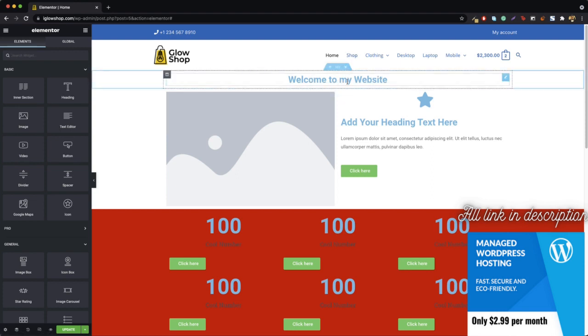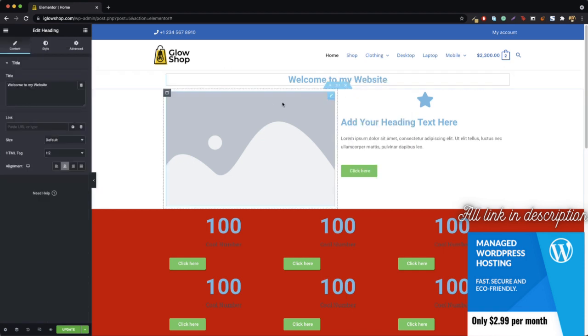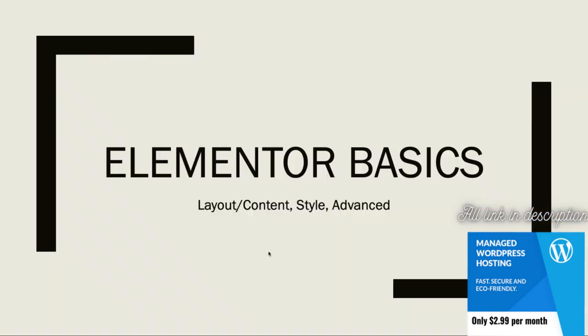let's suppose that I want to edit this heading. What I will do is right click on this heading right here, and here it says edit heading. When I click on it, I am taken to the heading panel, where it gives me three options. The first one is the content, then we have the style, and then we have the advanced.